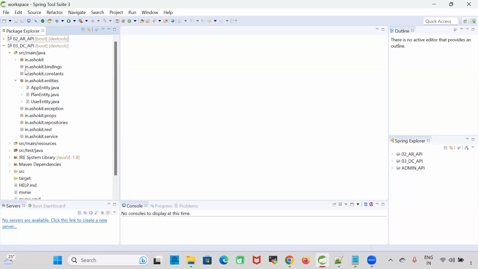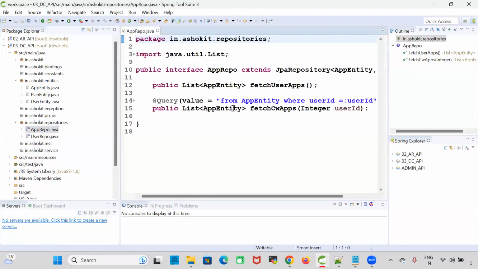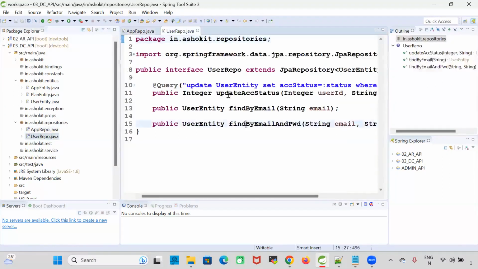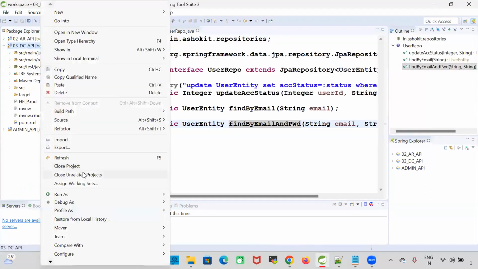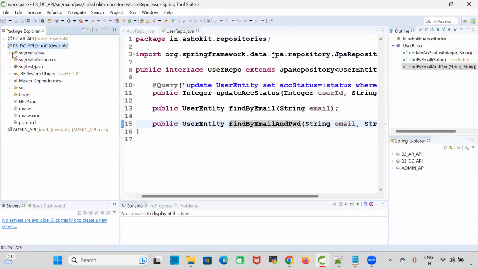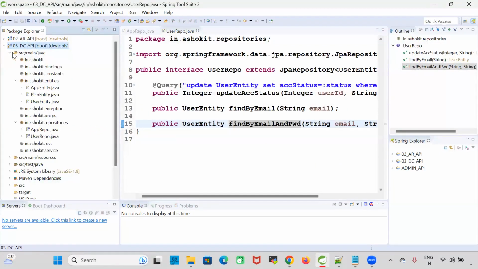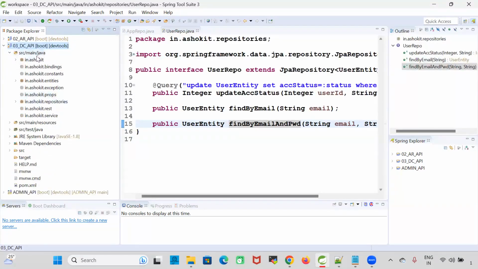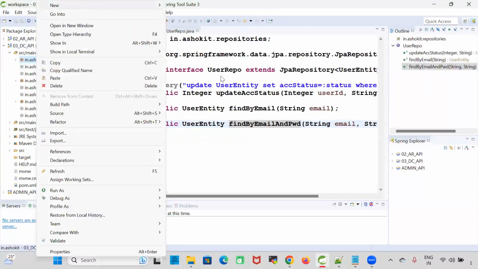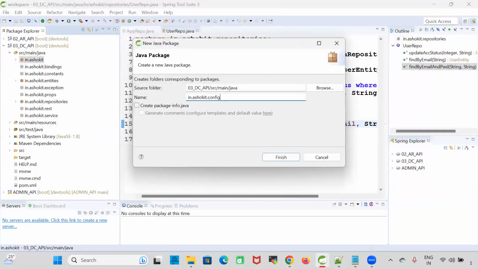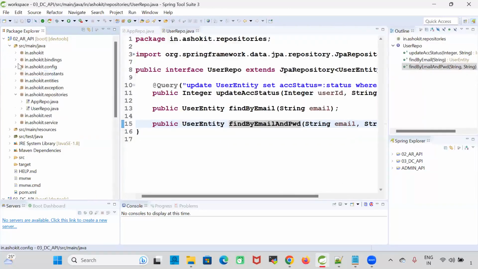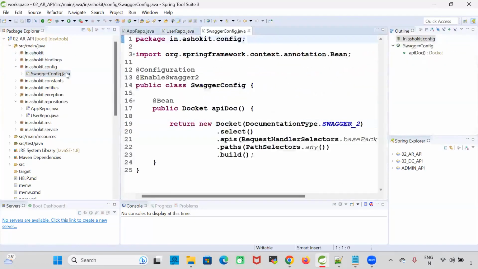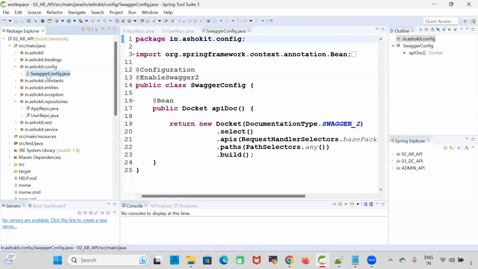Similarly, the repositories also will be available. Coming to the repositories, app repository is used to communicate with the apps table. User repository is used to communicate with the users table. All right. So these things are already available. Next one, coming to the config, the Swagger config class is already available in the previous project. We can reuse that. So let me create one package called in.ashokit.config. In the config package, Swagger config class we can add. Already we created Swagger config.